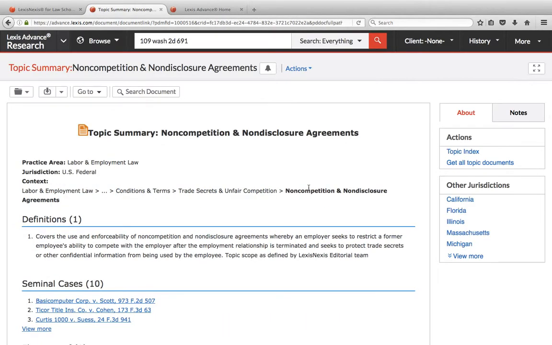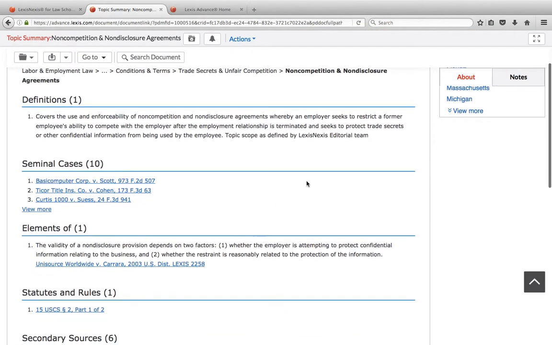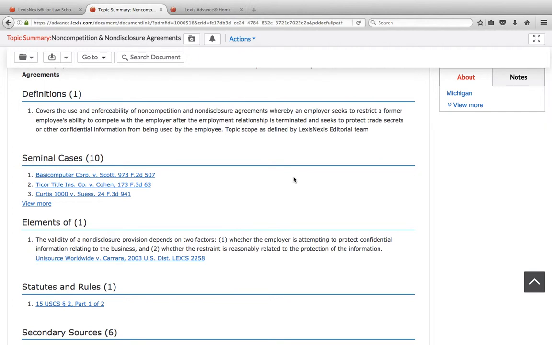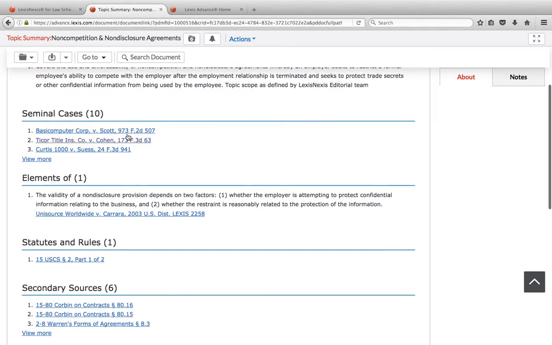this opens up what I call a cheat sheet on this legal issue. Now the jurisdiction is federal, so keep that in mind. But the point is you're trying to build your knowledge base on this issue. So it covers the use and enforceability of non-competition and non-disclosure agreements. We have some cases that help lay out those rules. And the elements, again, we're trying to synthesize our rules, right? So every indication of breaking down the elements and breaking down the rule is going to help.